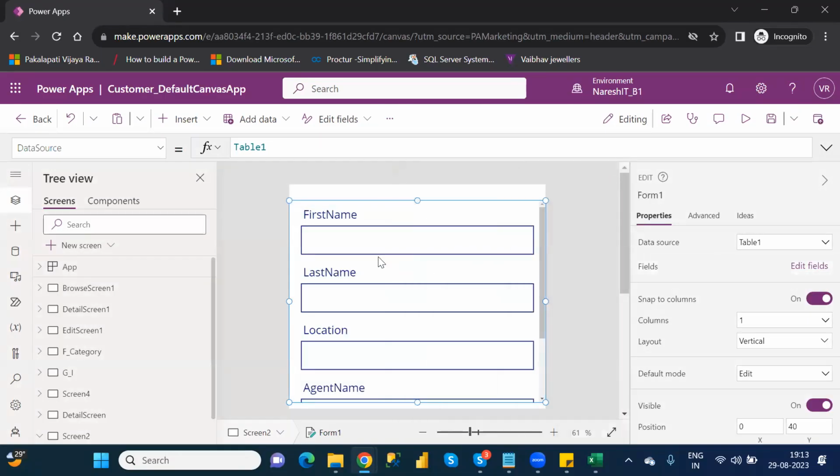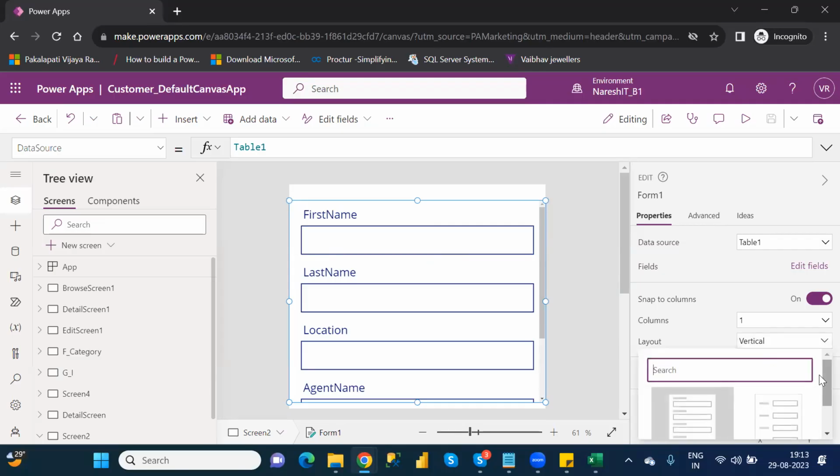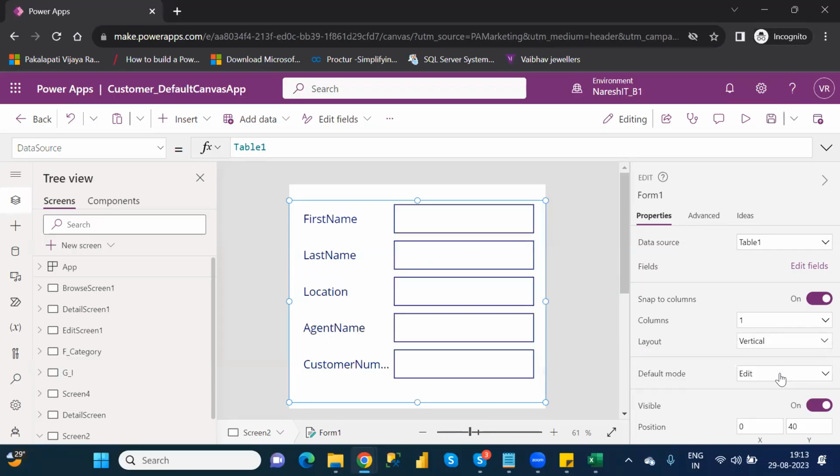See here, sometimes the layout needs to be one after the other. I already explained this when we were discussing forms in the previous class. If you want to change the layout of this form from vertical, there are different layouts. If I select horizontal, see here, immediately it changes. So this is the one.